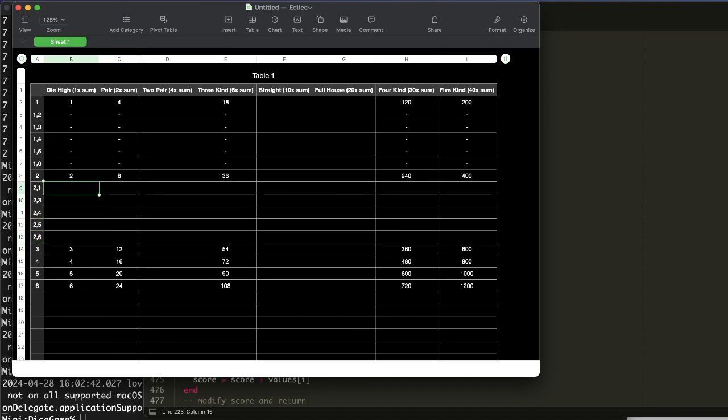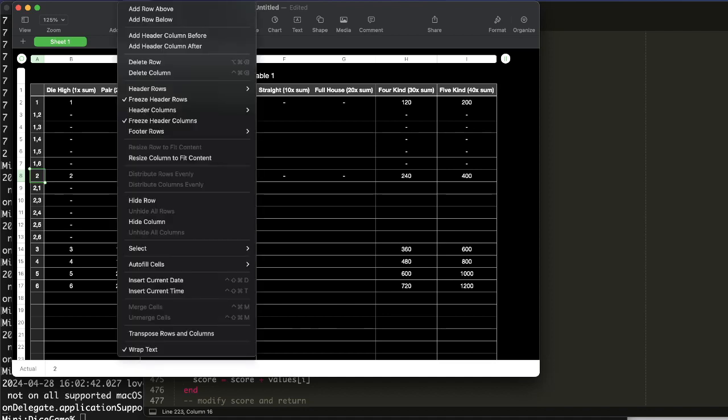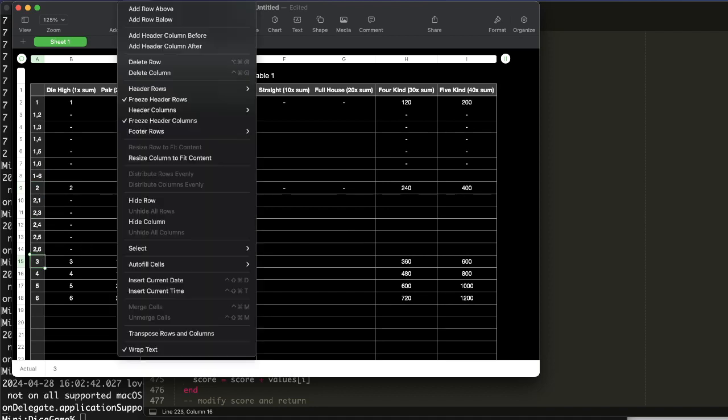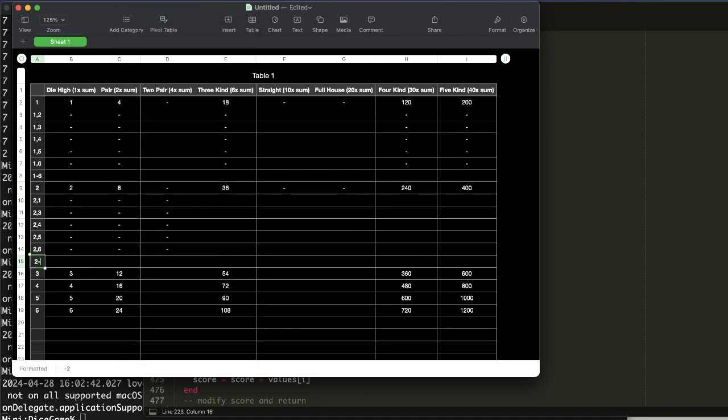Okay. And this would be for two pair. You can't do anything with two pair. It's all going to be the same as this stuff up here. And you can't do that. Can't do that. Can't do that. Okay. But then insert above 1 through 6. Insert above 2 through 6.